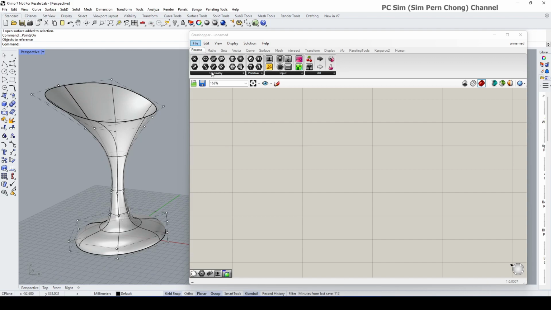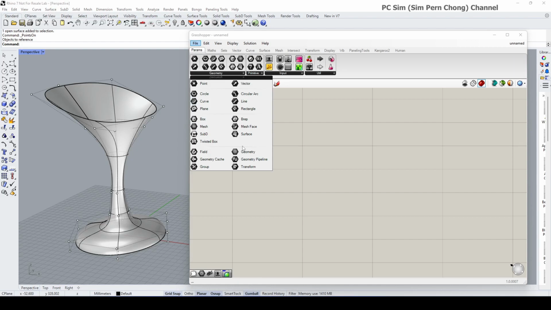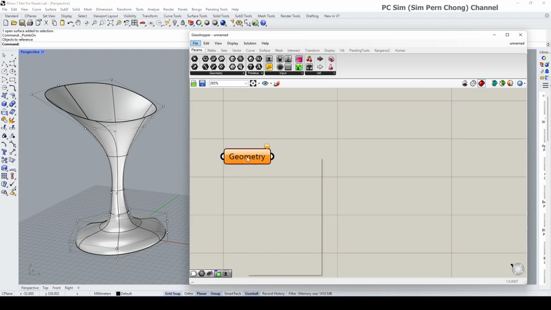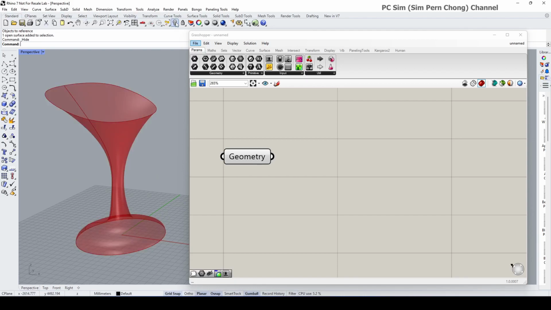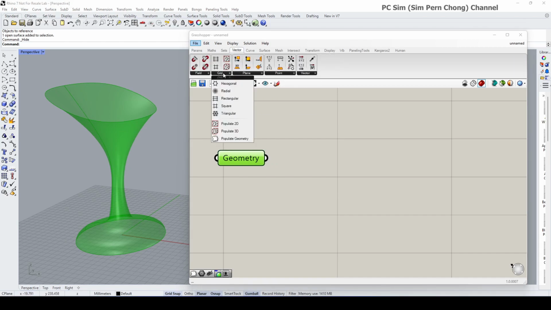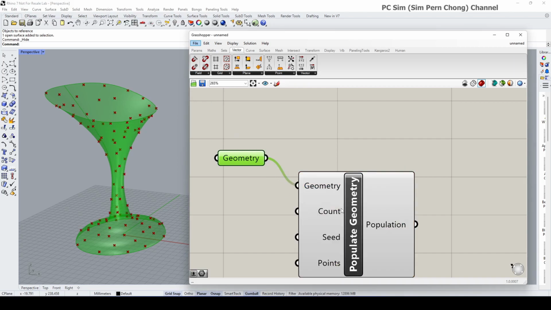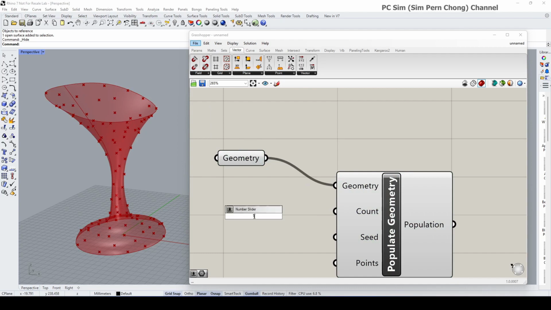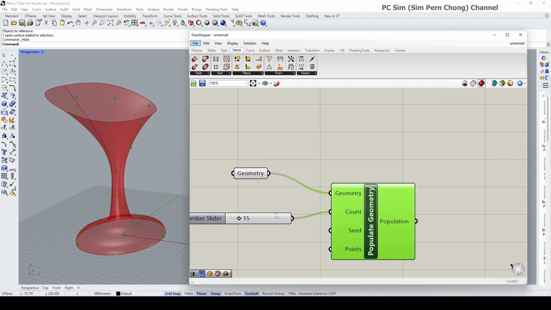So I'm going to the geometry tab, put a geometry node, associate this to this. Let me hide this, okay? And I'm going to put points on this surface by using populate geometry. Okay, connect this here. Let's reduce the control points for faster calculation.